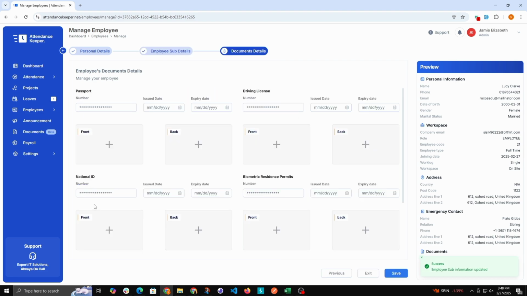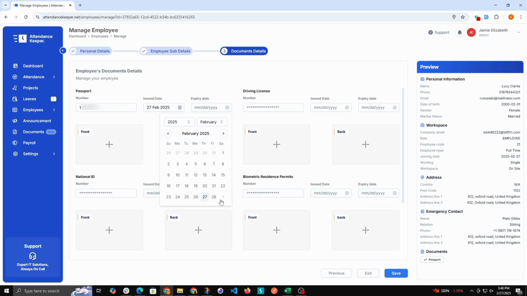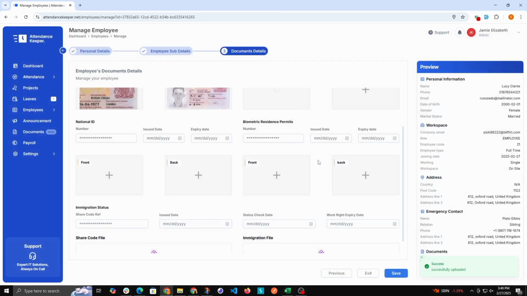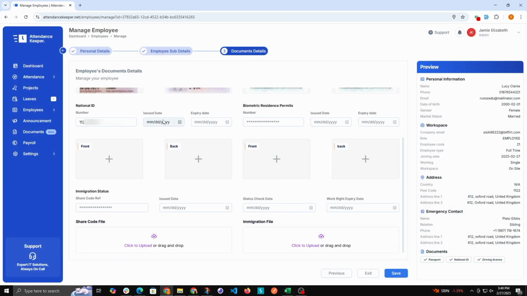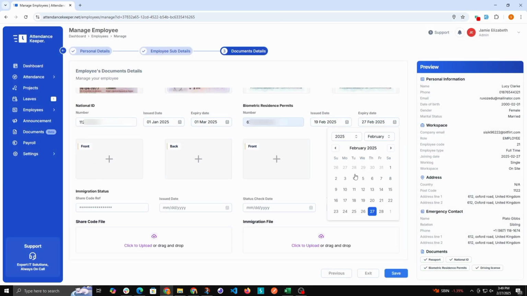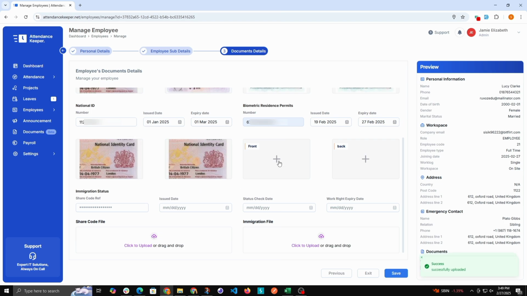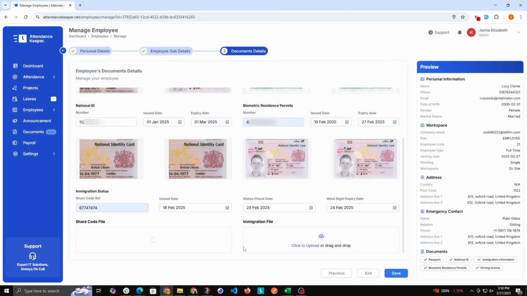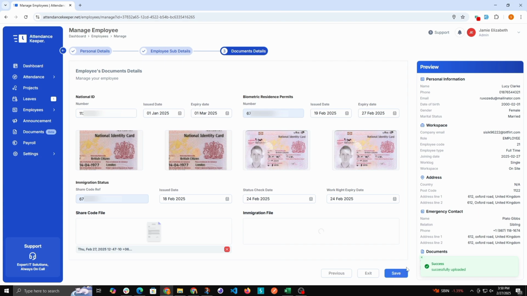In the final step, you can enter document information, such as the employee's passport, national ID, driving license, or biometric residence permit. For each document, enter the number, issued date, and expiry date, and upload images for the front and back, if available. Once everything is completed, click Save to finalize the employee details, or skip if you wish to complete the process without adding documents.